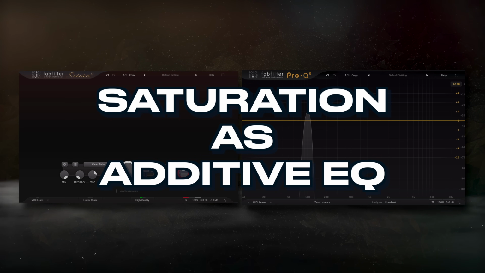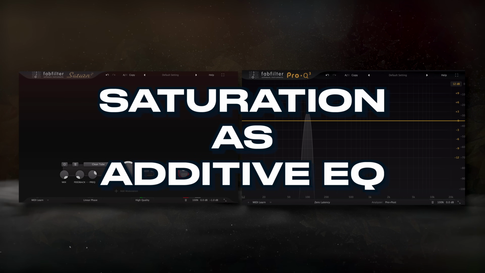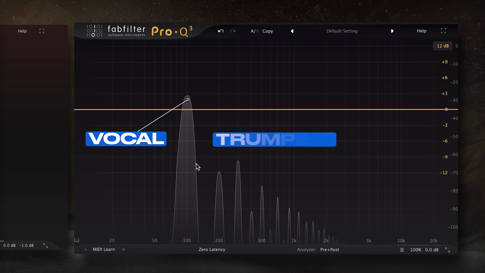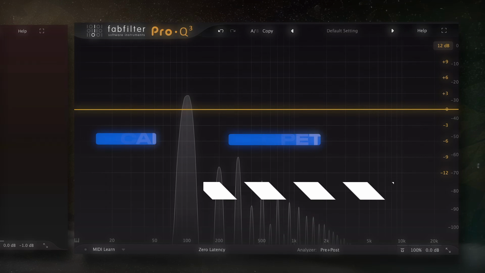Next, let's think about saturation as additive EQ. So harmonics give a sound its timbre. That's why if a vocalist and a trumpet hit the same note, we can easily discern the two. Their fundamentals might be the same, but their harmonics differ in amplitude and order.